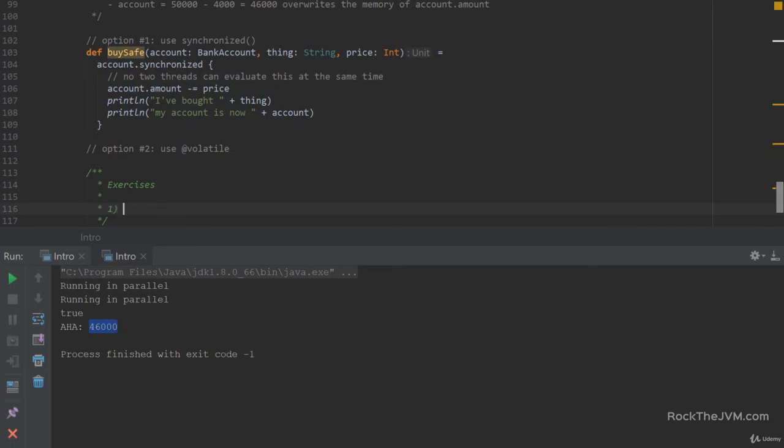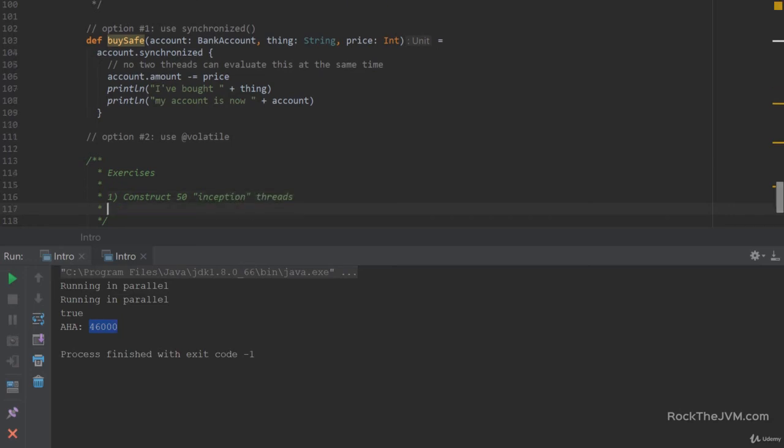1. I want you to construct 50 inception threads. Inception threads are threads that construct other threads. So thread 1 constructs thread 2, constructs thread 3, and so on and so forth.